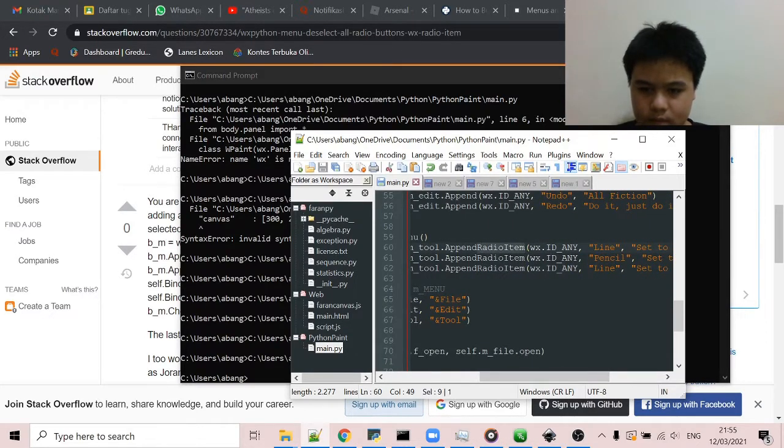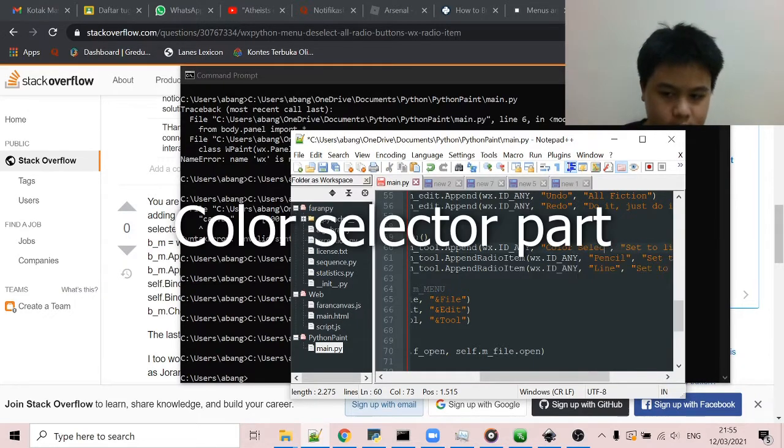It's not ready yet. Color picker, color selection, selector, sorry.